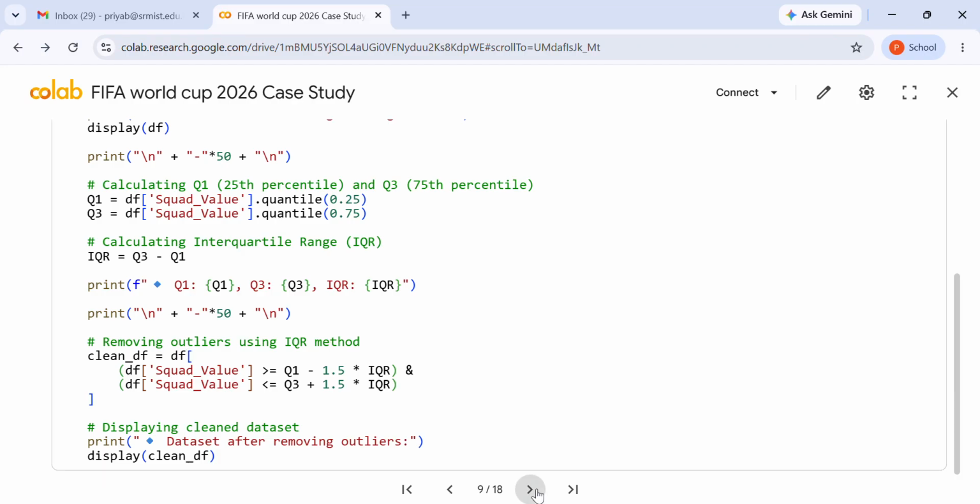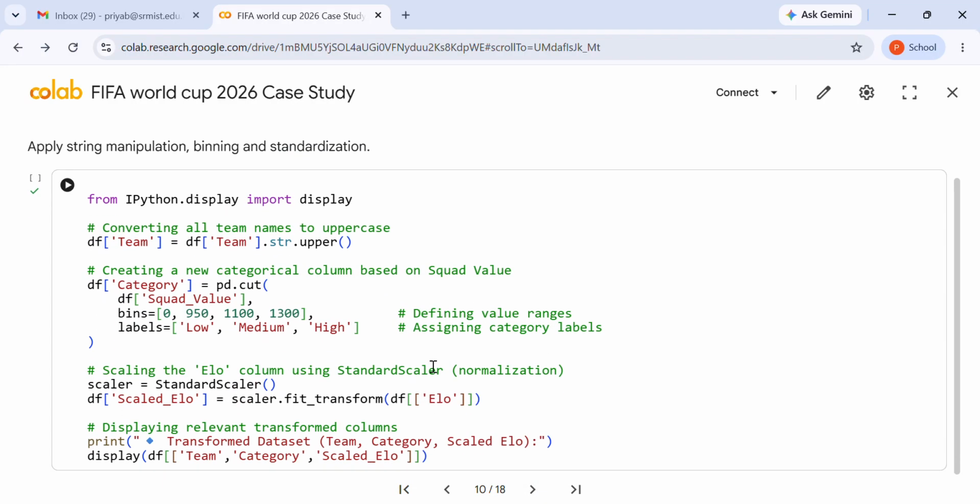And coming to the next operation on string manipulation, binning and standardization, this df team performs the string manipulation. It selects the team column and applies the str.upper method to convert all team names to uppercase. This can be useful for standardization, text data, or ensuring consistency.